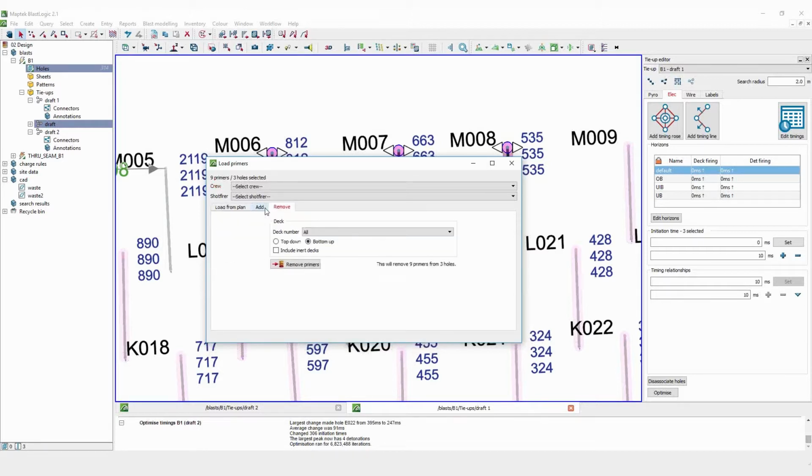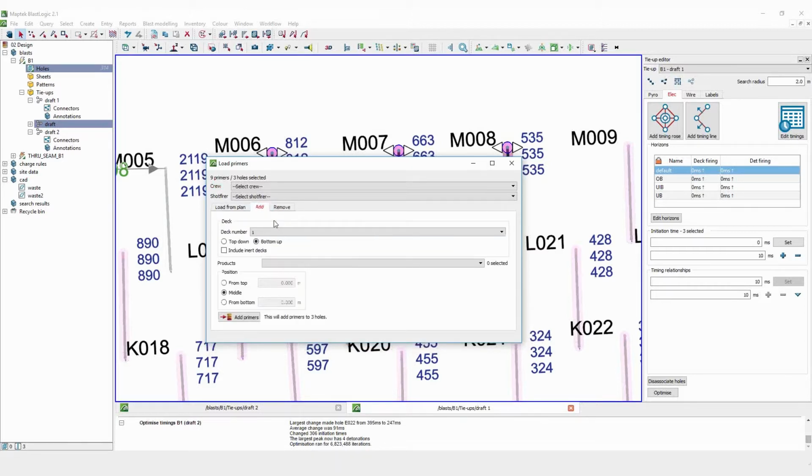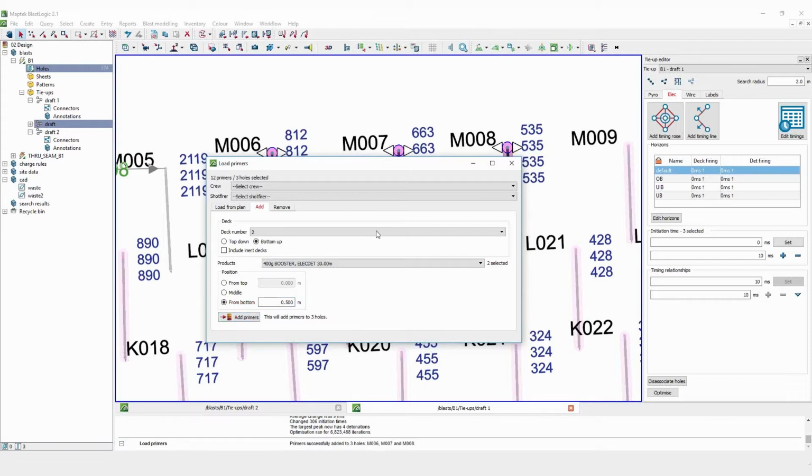So let's say I wanted to add a new primer. The selection for the crew and shot firer is actually optional, but I can select either my top or bottom deck. Say I'll do the bottom deck, the position of the det down the hole, and then the product. So let's say I want to use a 30-meter lead length line and my booster. And then from the bottom, so 1 meter or half a meter, like that, and add our primers. And I can see straight away on my screen, and I'll go 4 dets.